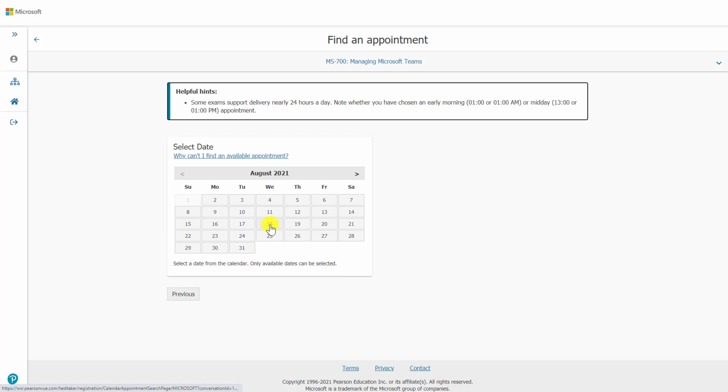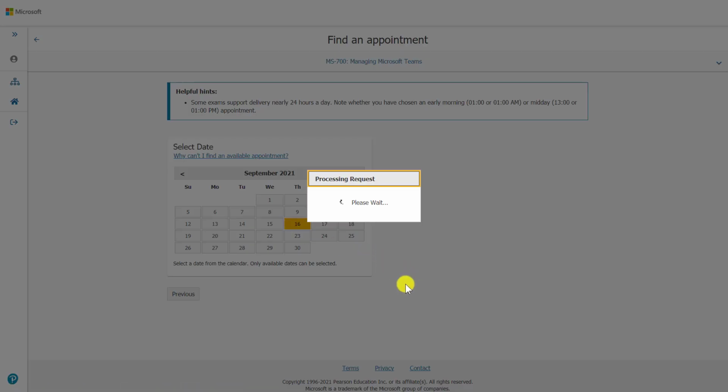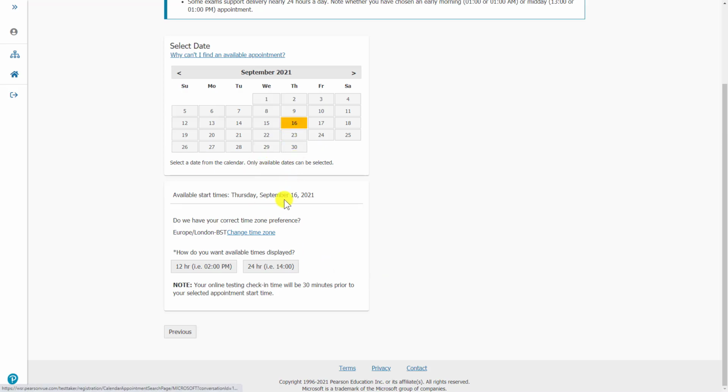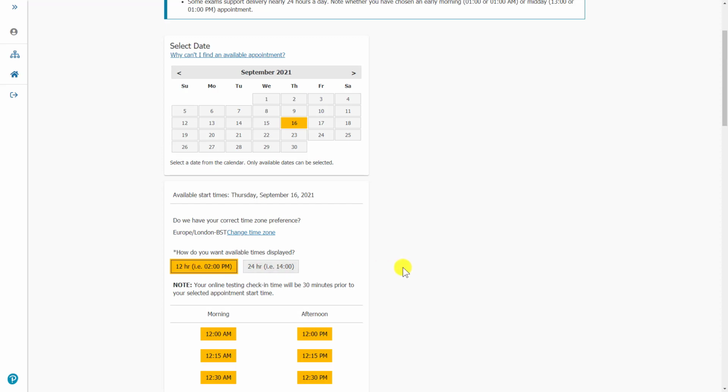For example, you can pick whatever date in this month, or if you would like to have a future date, for example in September, you can pick this date. As soon as you pick, you're going to have two different options to display the time. Whatever time format you prefer to use, you can use. Let me use this one for example.